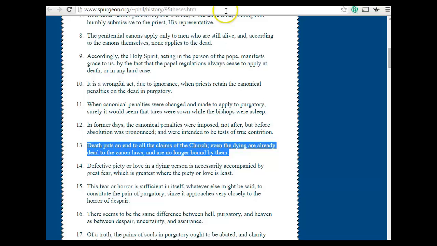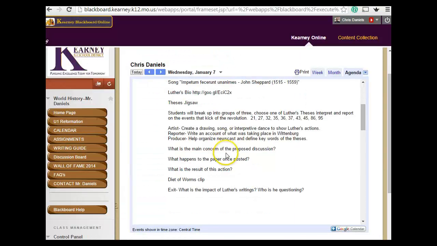So again, we'll go back to Blackboard. On our calendar, students will break up into groups of 3, choose one of Luther's theses, interpret and report the events that kick off the revolution. So 21, 27, 32, 35, 36, 37, 43, 45, 86, and 95. These are your choices. And in 7th hour and all other hours, we'll try and divide these up so that we can be very, very effective with our time.